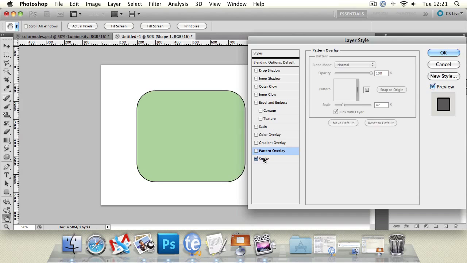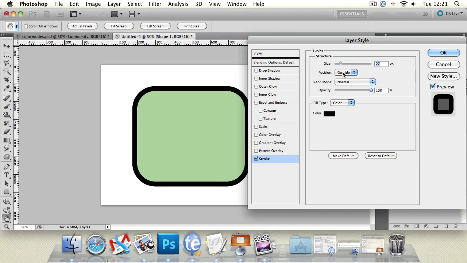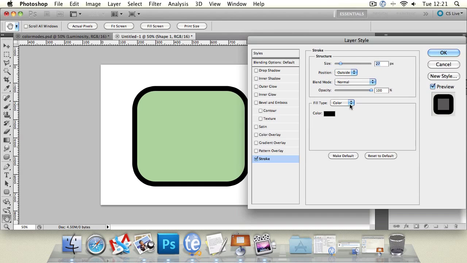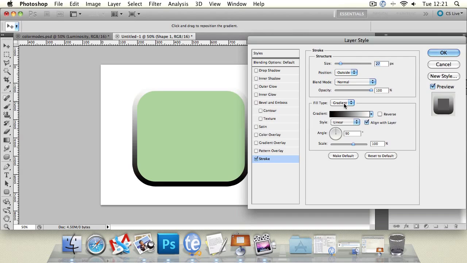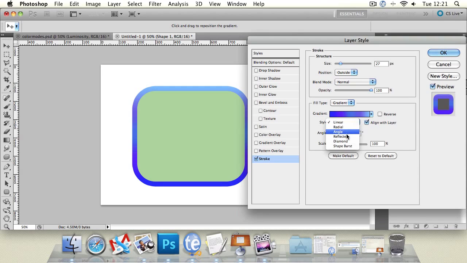And then finally, stroke is one that you might use quite a bit, because it allows you to add an outline either on the outside or the inside. Again, changing blending modes. You can have this as a color, as a gradient. Let's just change the gradient mode there so you can see it a little bit more. You can have it as reflective gradients. You can change the angle it's coming at, the scale of the gradient. Again, you can make that your default.